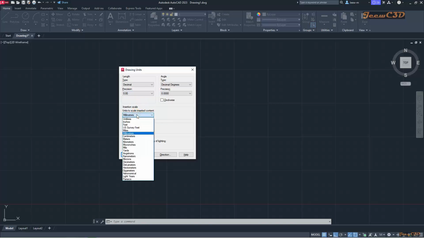If you are using feet and inches, you can set this to architectural units, where you can see the measurements using feet and inches. So I will set this to millimeters and set this to decimal with 2 precision. And when you are considering the angles, they are measured in decimal degrees and shown with 4 degree precision. You can set other things as well, like degrees, minutes, seconds, and you can set the precision.